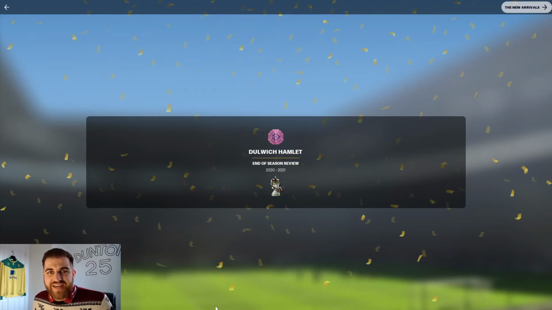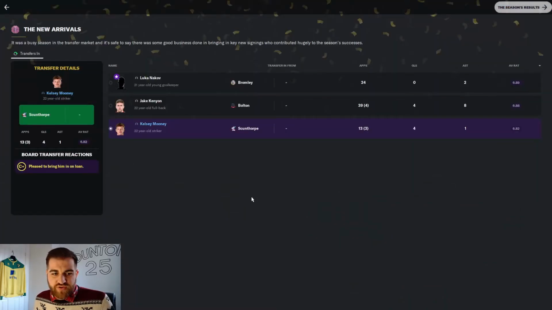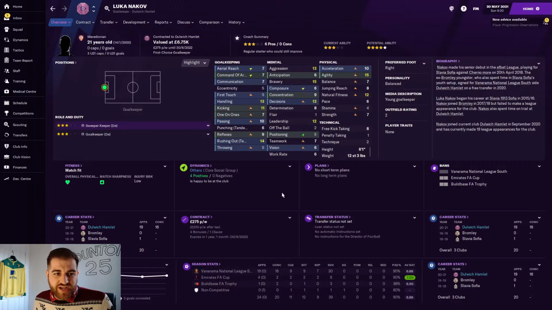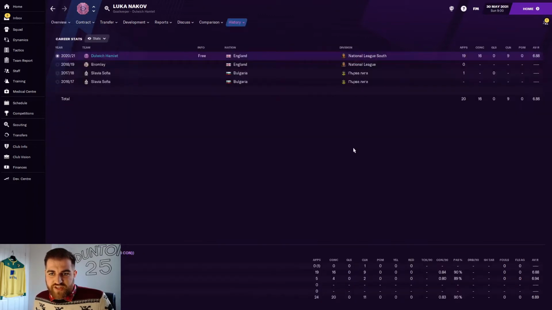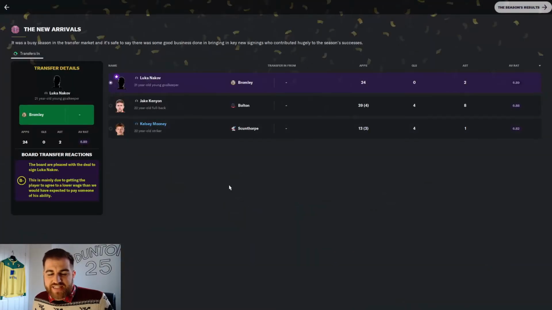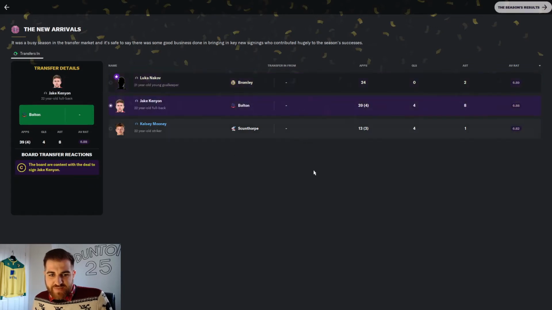So without further ado, let's get stuck into the 2020-21 season. How did we get on? Well, we had a couple of new arrivals to start with, Lou Konakov being the first. He came to us on a free transfer in goal. He was our first choice goalkeeper for most of the season, and as you can see, he's had an okay time of it. 9 clean sheets, 16 goals conceded in the 19 appearances he made for us, a 6.88 average rating, and he did pretty okay for us, as did this man Jake Kenyon.